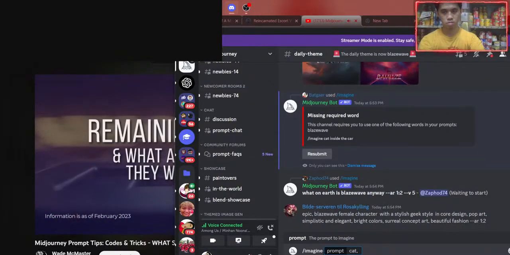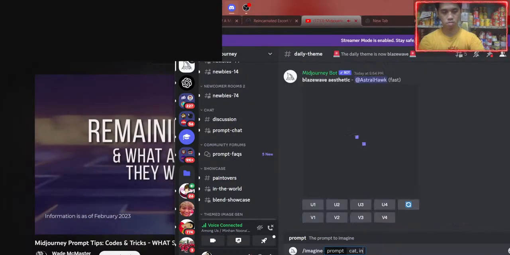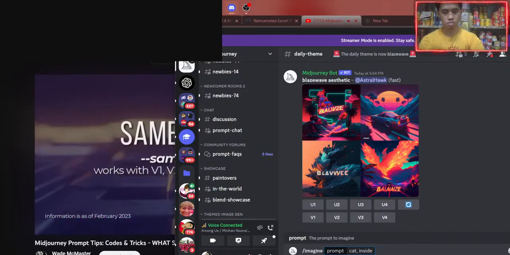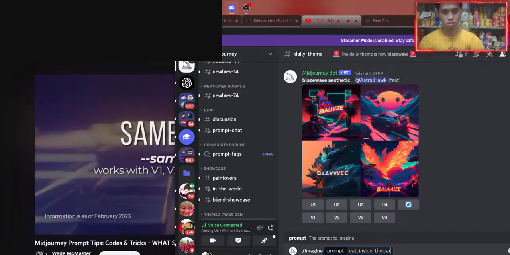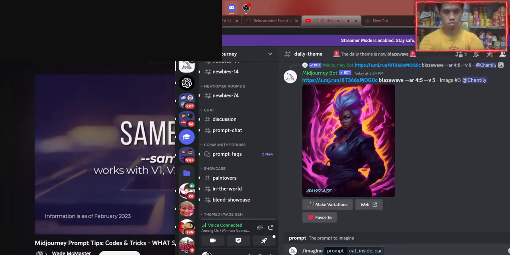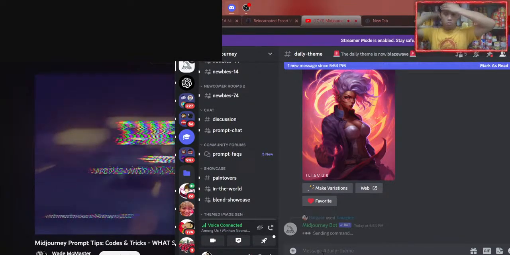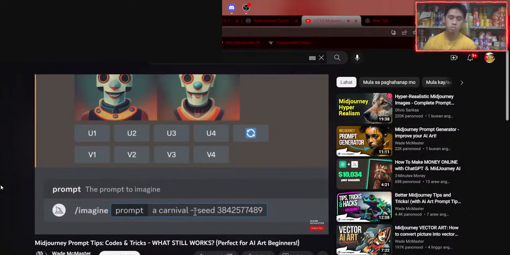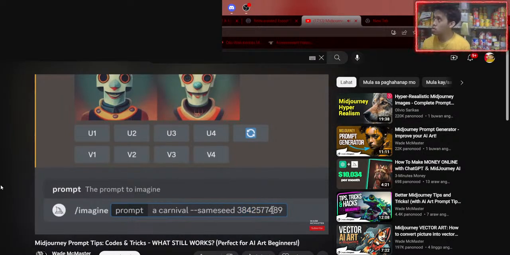So now we're going to explore the codes that don't work with every algorithm. And we're going to start with same seed, which works on version 1, 2, 3, as well as test and test P. However, the results with test and test P I haven't found to be as consistent as versions 1, 2, and 3. So if I type in imagine, I put my prompt in there, and instead of seed, I type in same seed, and I include a number. Now this number is 10 digits.